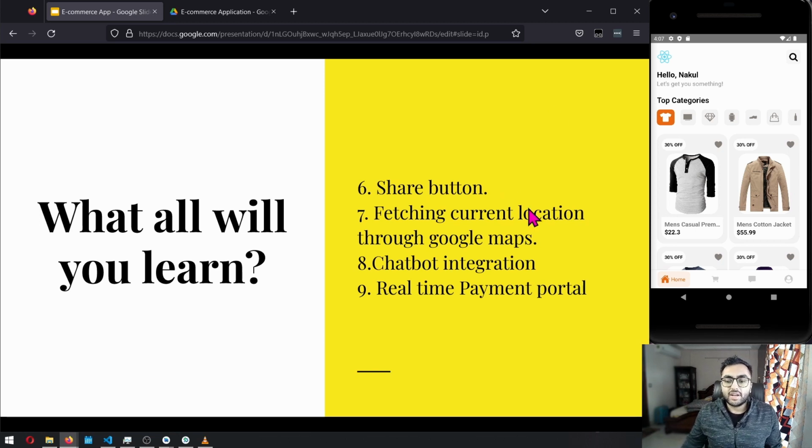We will also create a real-time payment portal, which will make use of the current location of the particular user. So you will create a real-time payment portal for your application through React Native, and also we will create a chatbot through which you can talk to customer care. As you have seen, every e-commerce platform has customer care assistance, so that we will also develop in this application.